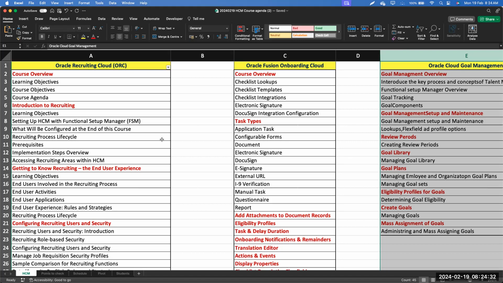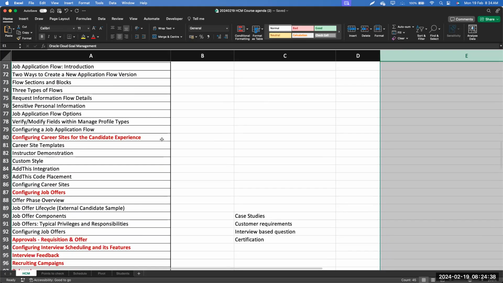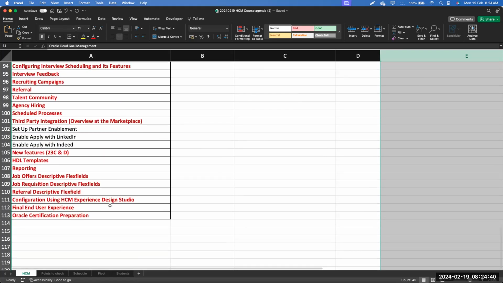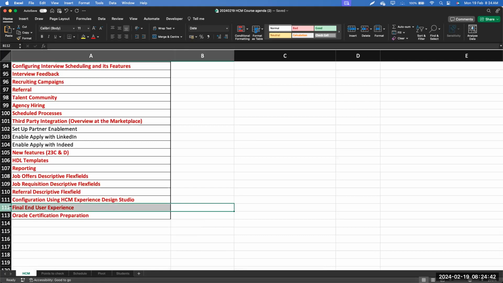Apart from that, once we complete the recruiting module, at the end of it we have an activity called the final end user experience. What we are going to do in the final end user experience is this: I will be acting as a customer, as your client, and I will be giving you the requirements.